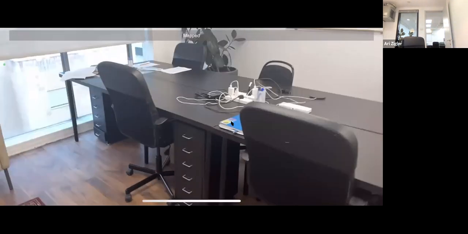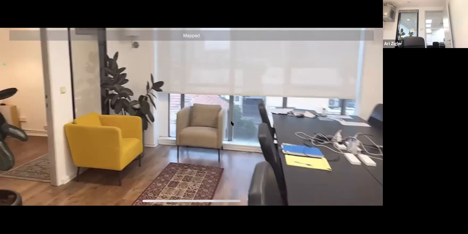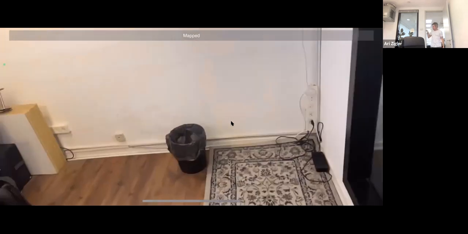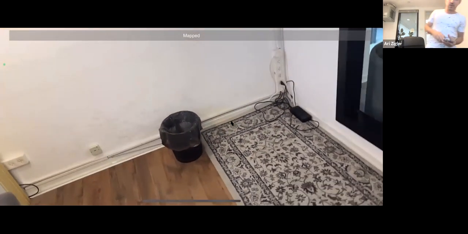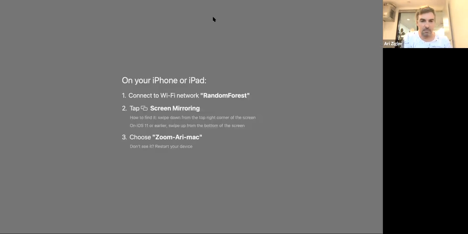Second, need to walk a bit. Something is wrong with the AirPlay, I guess, so I'm going to stop it now. But usually the app will relocalize and show you the cubes, because it's a bit hard for it now. And that's it. That's the sample app, very simple.